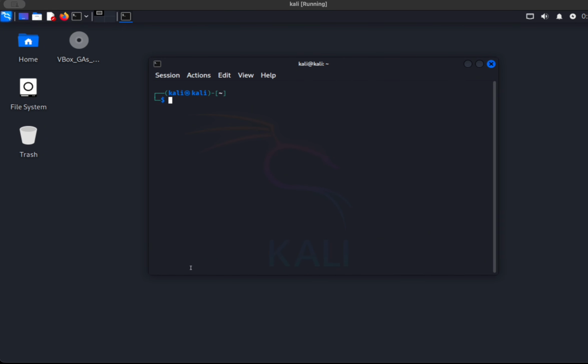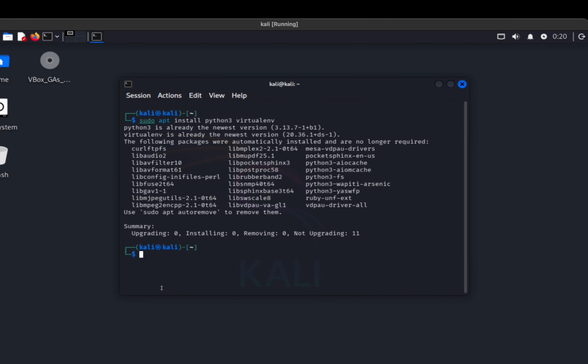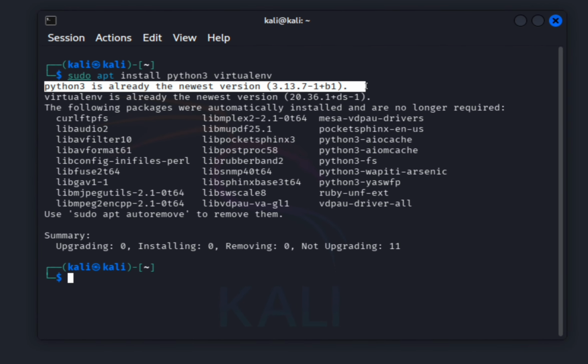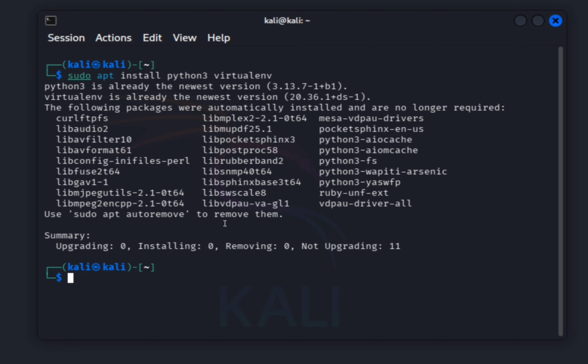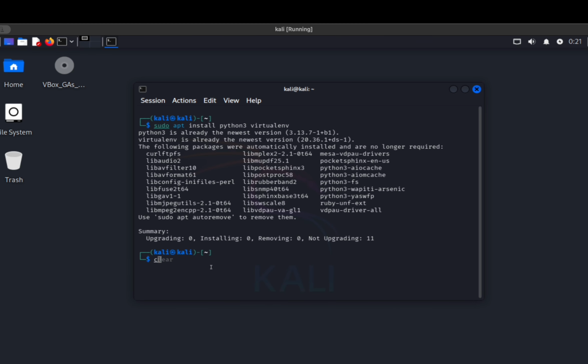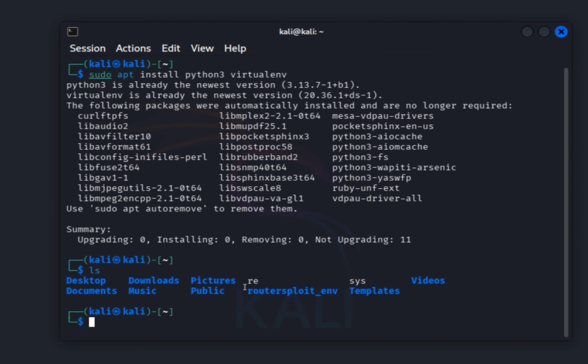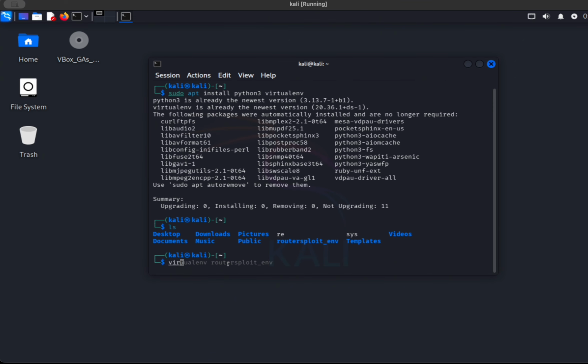Next, install virtualenv by typing sudo apt install python3-virtualenv. Press enter. In my case, it is already installed. Now it is time to create a virtual environment. This allows us to install Python packages without affecting the system environment. Before activating it, I need to make sure I am inside the correct directory.